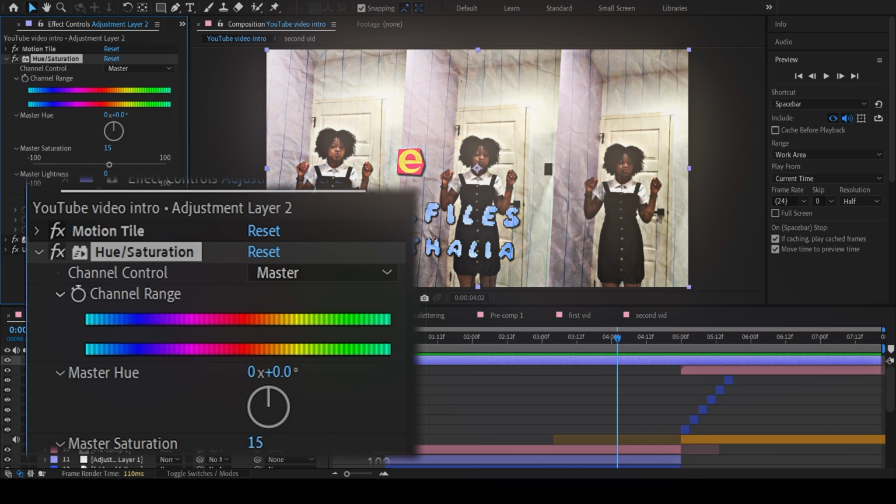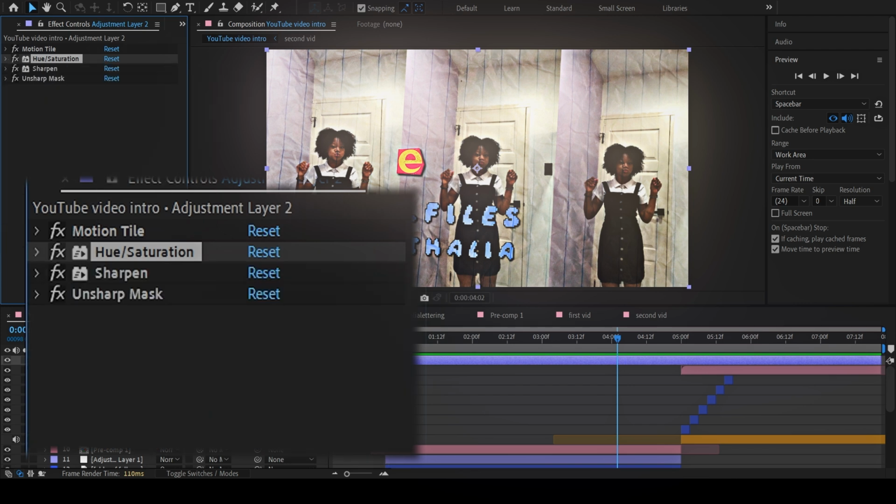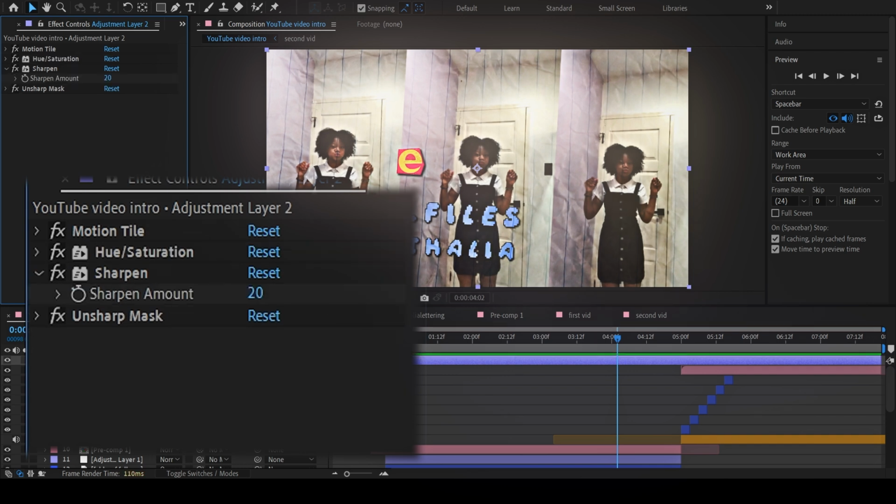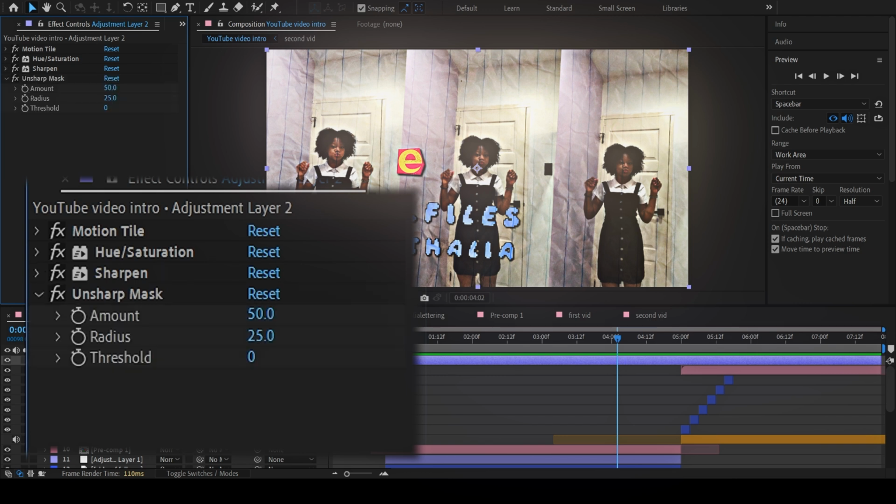15 saturation. And then for the sharpen, this is a video without sharpen and without unsharp mask, and, you know, but the sharpen is on 20 because 40 was way too much for me. It was looking very crisp. And then unsharp mask is on 50 amount, 25 radius, and that is our adjustment layer.